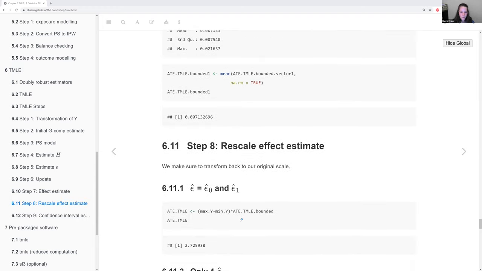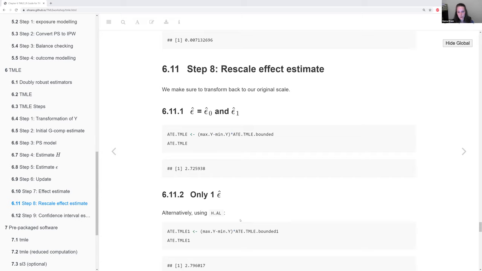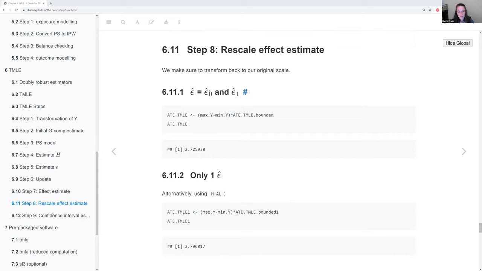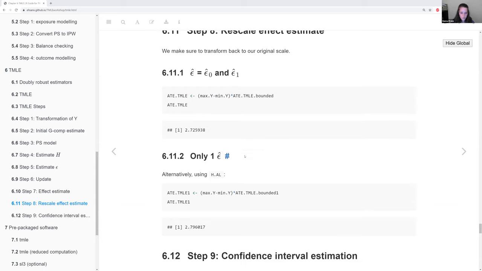And then our last step is rescaling back to our original outcome scale. This is again the same, no matter which epsilon format you have: you just multiply by our original sample range. And we get around 2.73 for the two epsilon version and around 2.8 for our single epsilon version. So this now is in units of days. This is essentially the increase in days that is expected when a patient receives RHC versus when they don't.